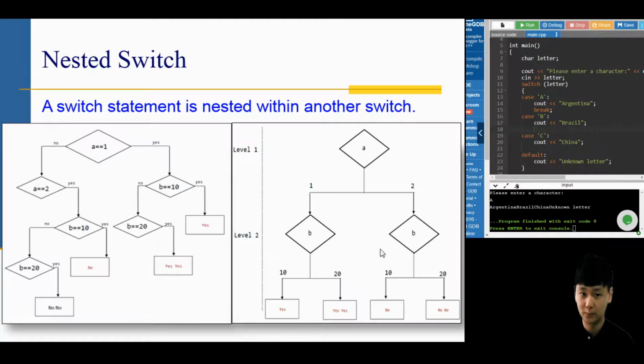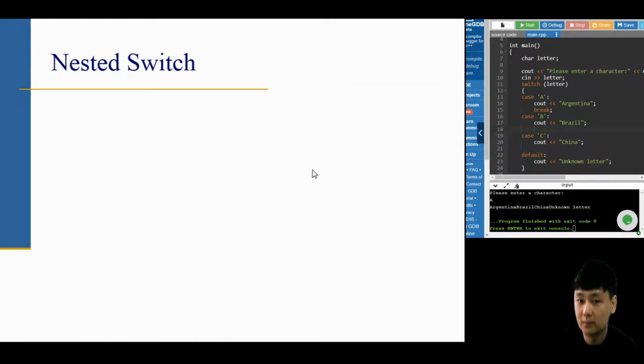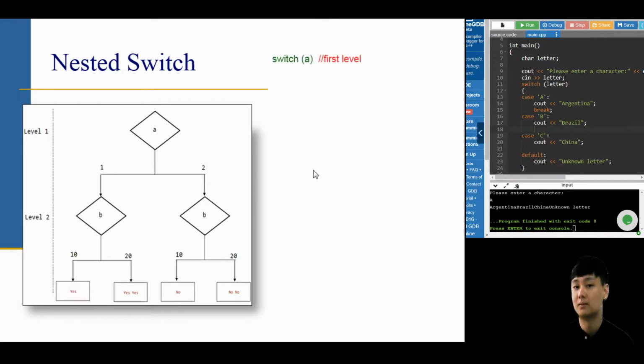It's pretty simple, right? You convert the else if into the flowchart, identify how many levels. We have two levels, a and b. So restructure them into the switch case. From here, you can write your switch statement. Switch a, your first level. Switch a, you have 1 or 2, case 1 or case 2.